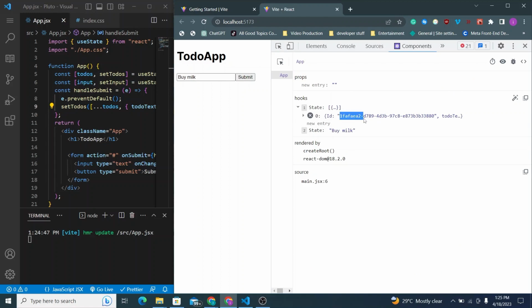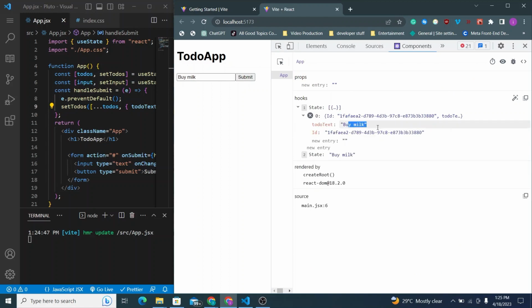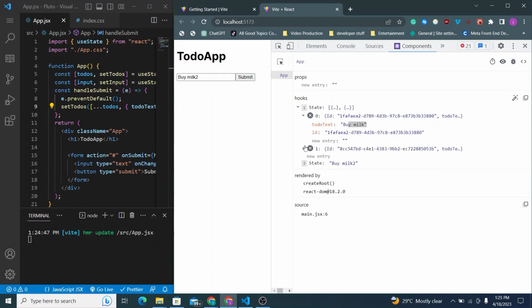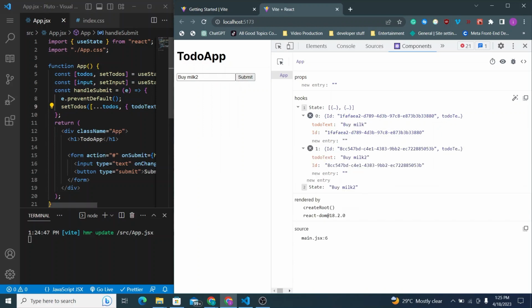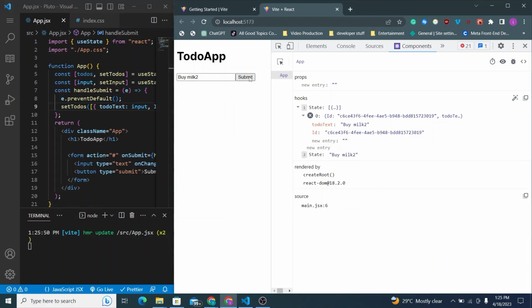You can see this randomly generated ID. I can see the buy milk. Buy milk 2, you can see it again. So that's what this spreading is used for. If we remove this and you say, well, it's not necessary, we put buy milk, it's always going to override it. As you can see, no new thing is added. So that's the importance of the spread operator.